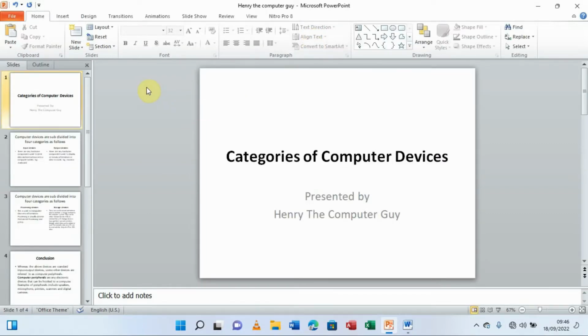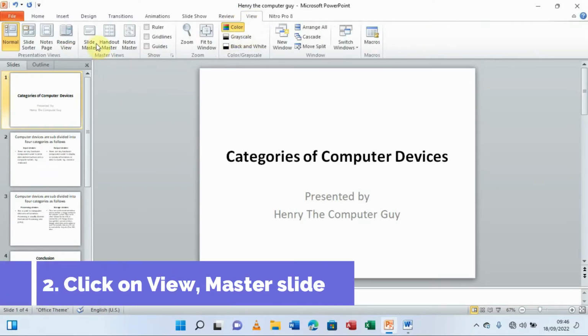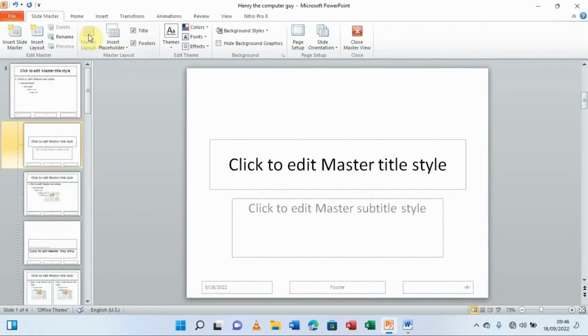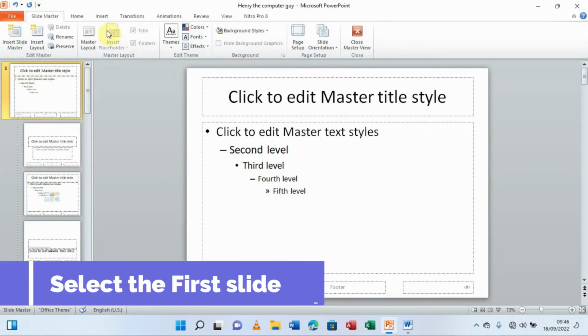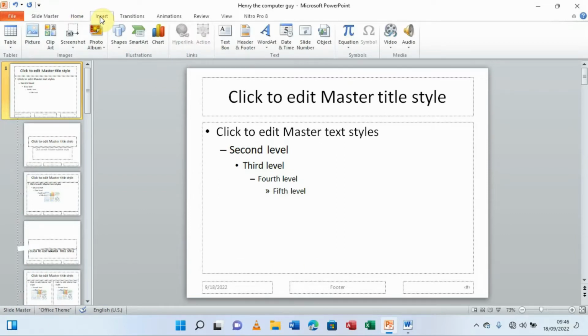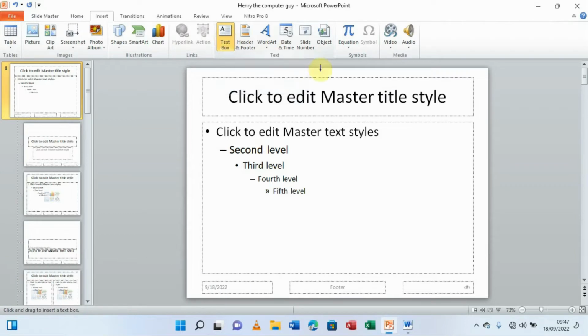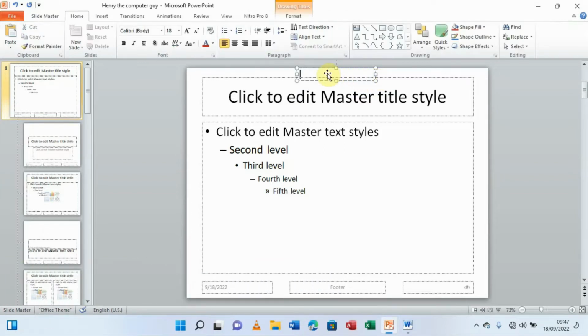For example, when I come to the view option, I can come to the master slide and use that option. So let's click there. And having clicked on my master, I'm going to be selecting the first slide. Then I'll go to the insert section. I click on my option that says text box. So I can draw that text box onto my slide and I put my name or index number. It depends on exactly what they want you to put there.